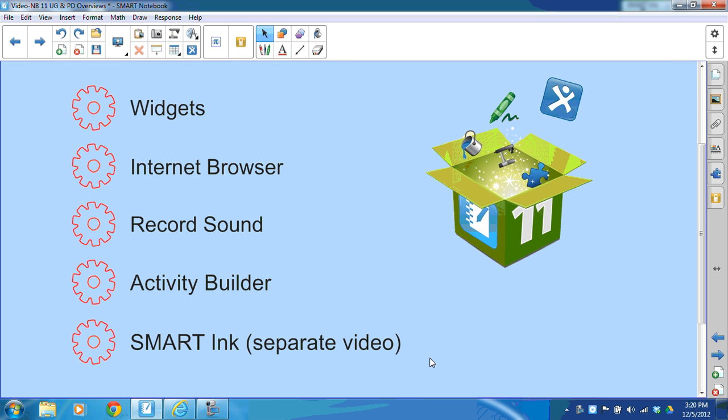I do want to mention that we're creating a separate video for Smart Ink specifically so that we can go a little more in detail about some of the updates that we've seen with Service Pack 1.